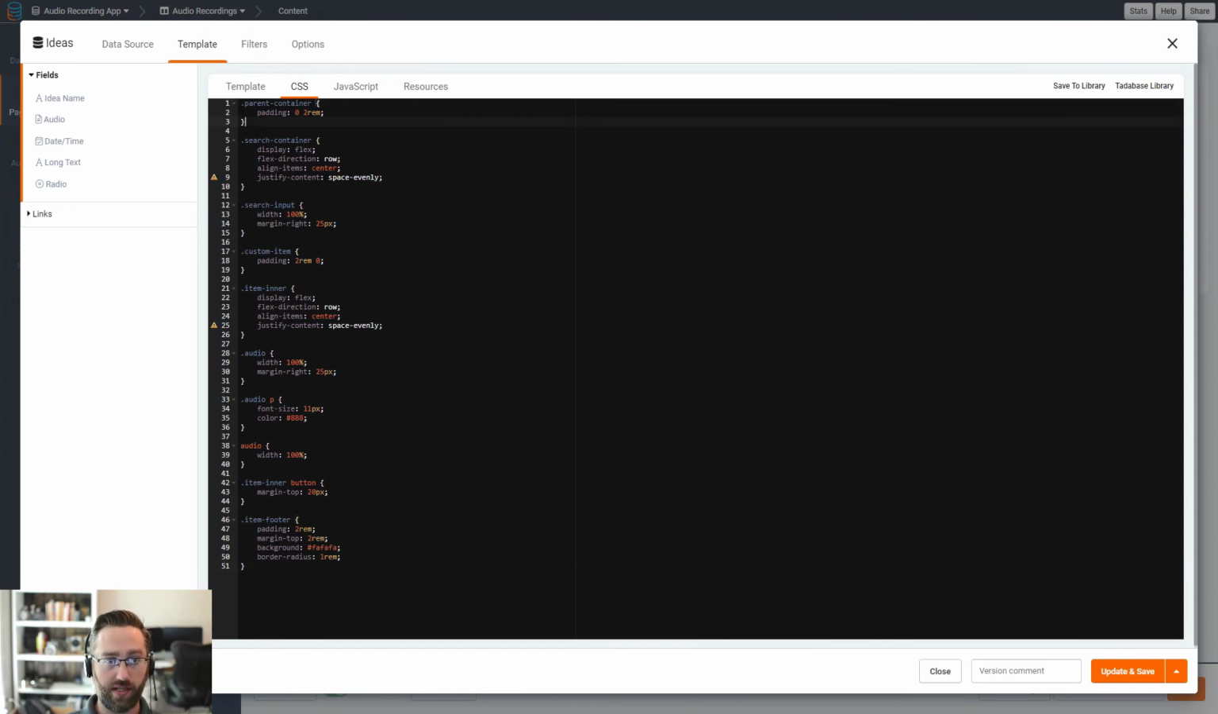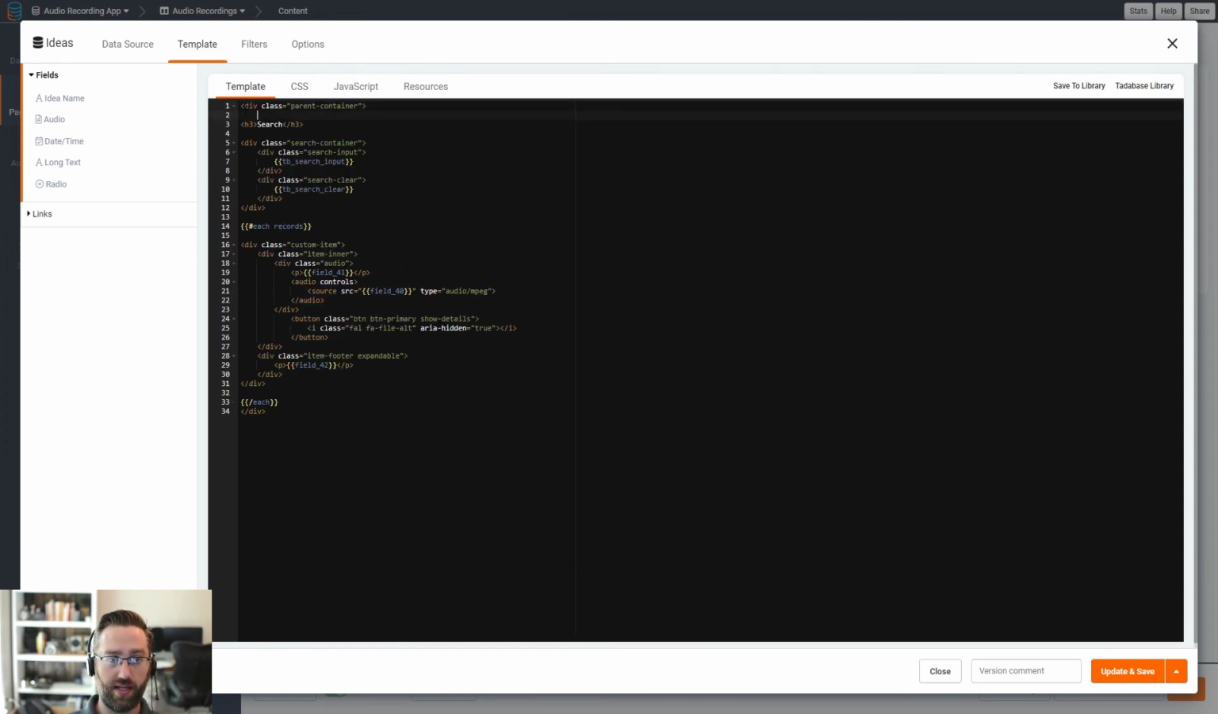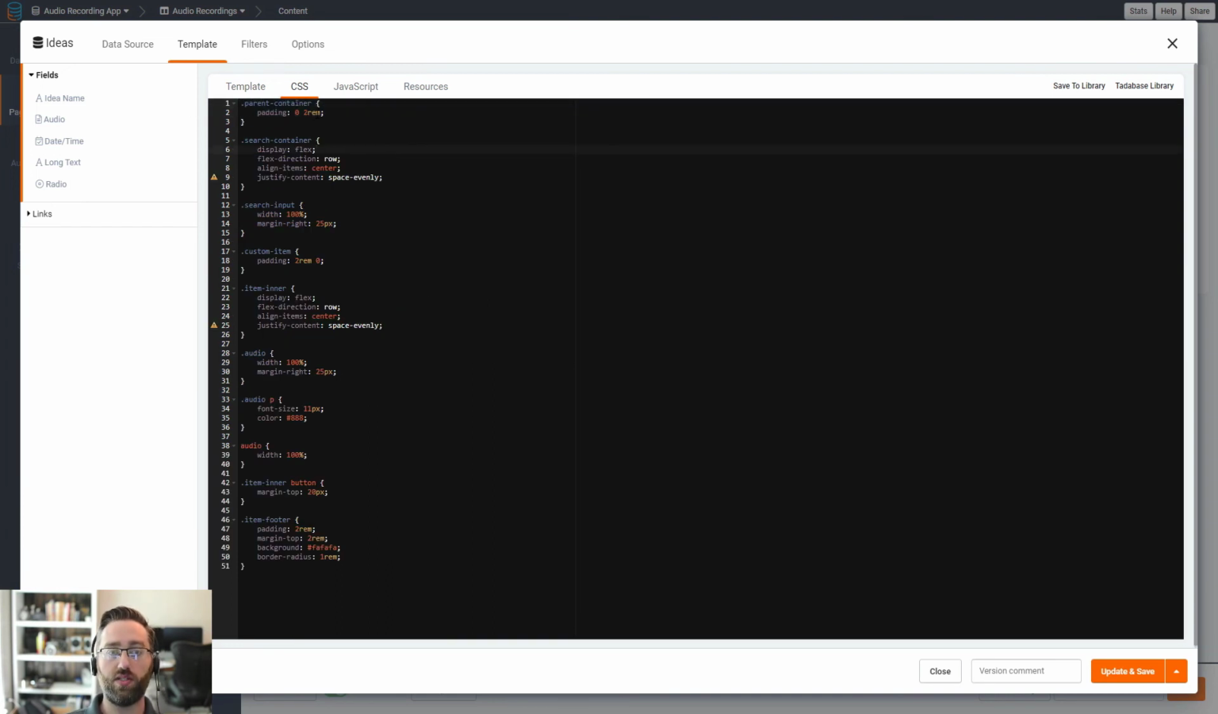Okay, so the parent container again, right, is the top level div element. So this contains every single thing that we are choosing to display. It contains the search title, the search box, the clear button, all of the record data, all the audio files, so on and so forth. And all we're doing is just adding some padding to that to remove it from the edges of the page. We're just squeezing it towards the center a little bit.